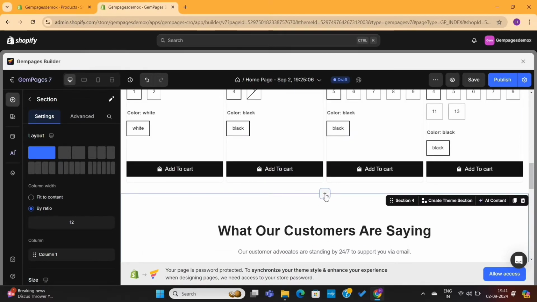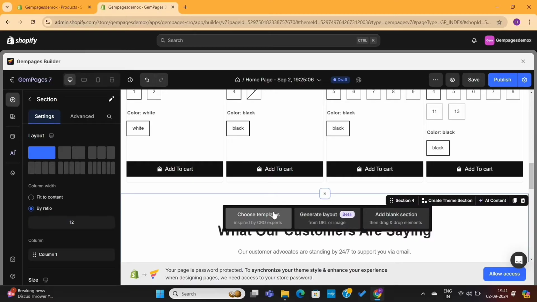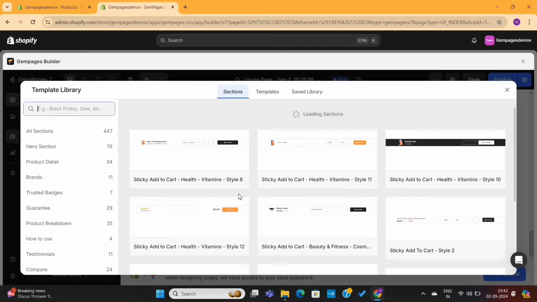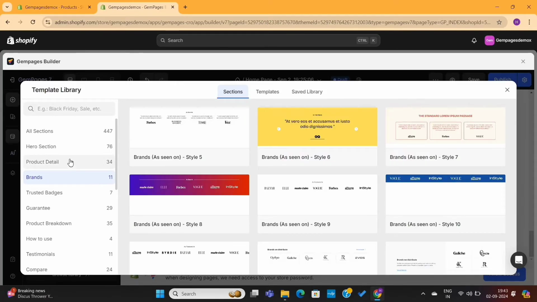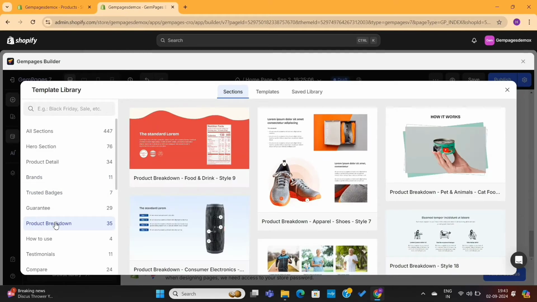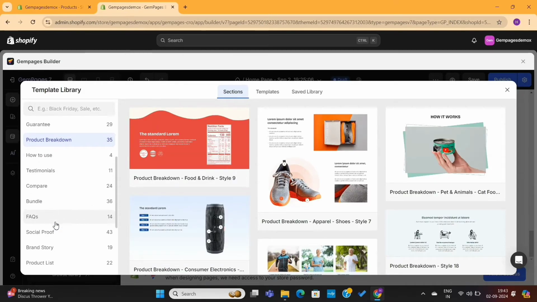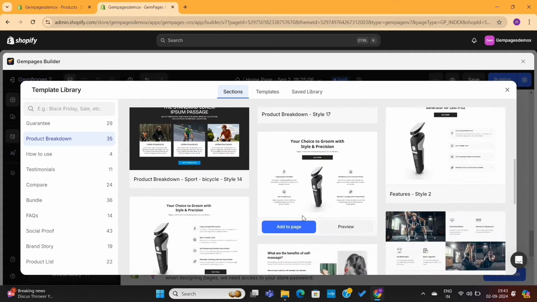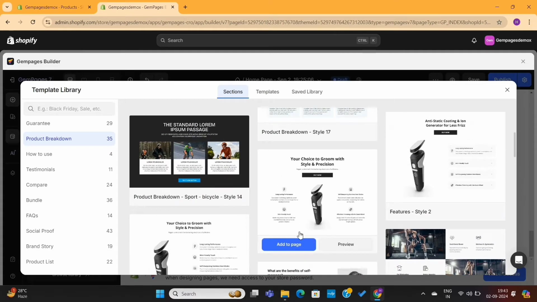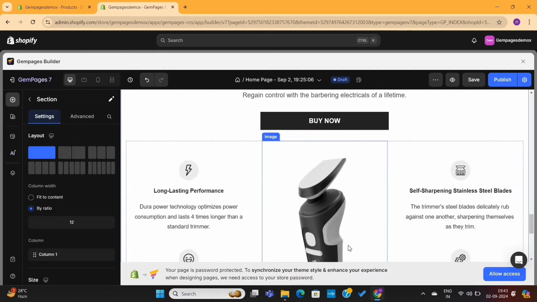To add more sections, you need to click on this plus button, and then click on Choose Template. Here, you'll find many more sections that were not available in the Section tab. You can select different categories from the left menu, and then see if there is any section that you can use in your store. For example, I want to add this section to my store. So I will simply click on Add to Page and the section will be added here.